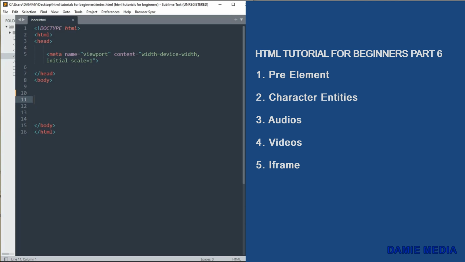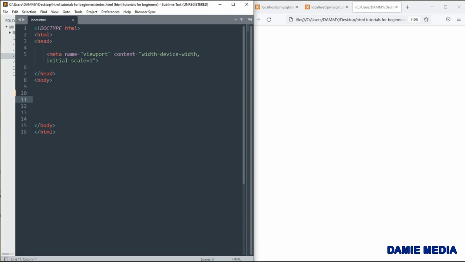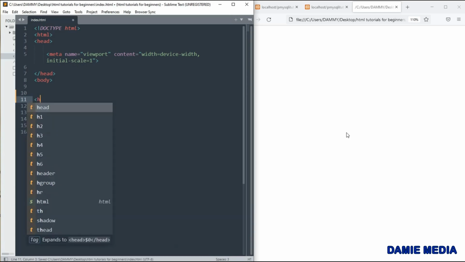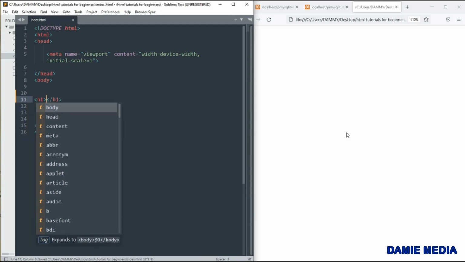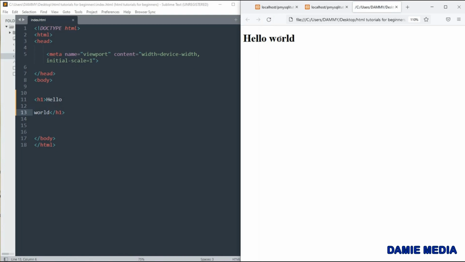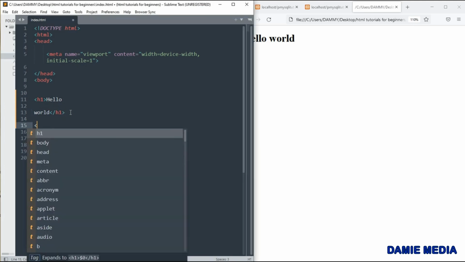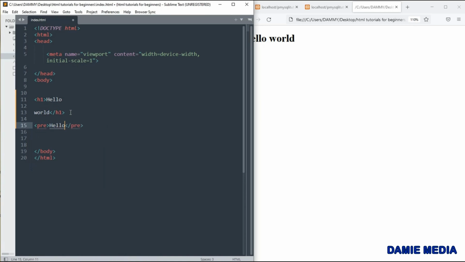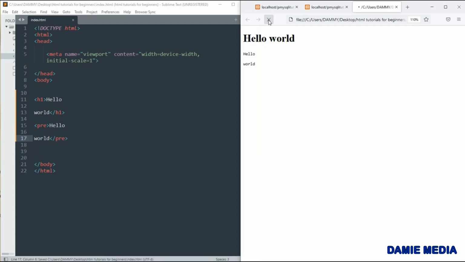As you know, when you are writing HTML, if you have, for example, your h1 and you write hello, and you break it and write world on the next line, and then you save and reload, you see that it's not putting the word on the next line, it's only putting it on the same line. The remedy for that is to use the HTML pre-element tag. Once you have pre, say hello, if you break and you write world, if you reload, you see that it breaks it.